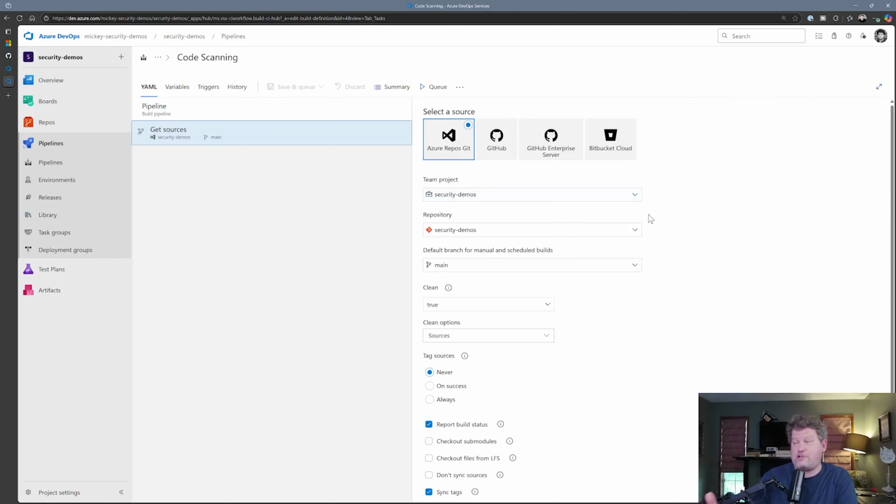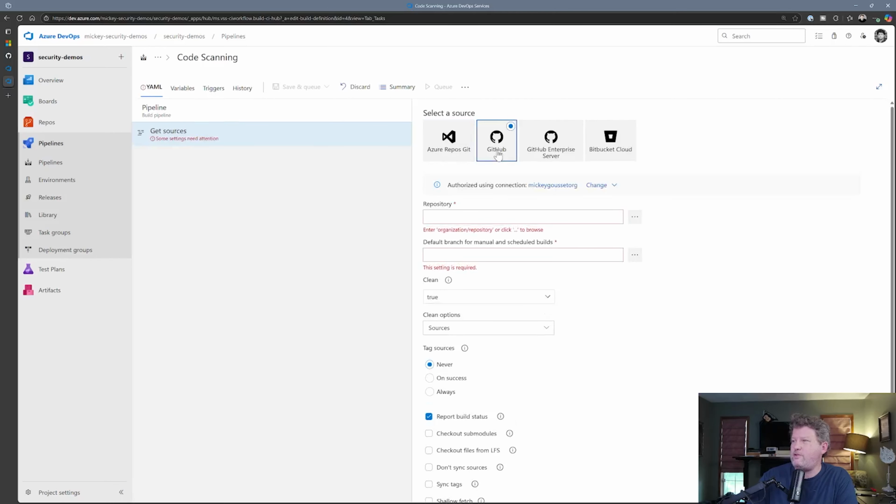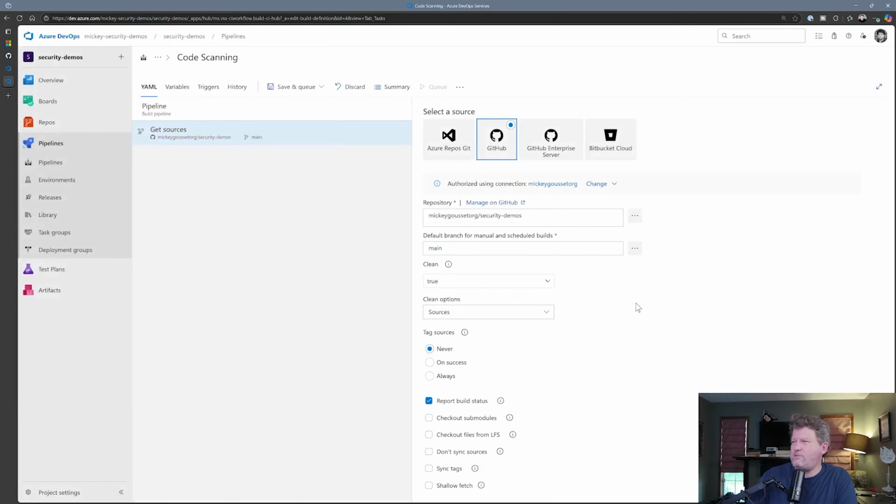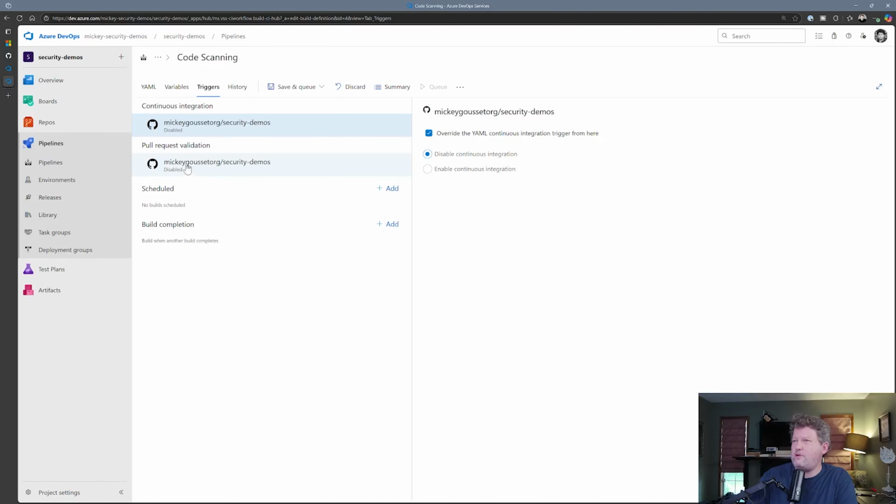and here's where you specify where the source is coming from. And just like we did with the classic pipelines, we're going to come in here to GitHub. We're going to select security demos, main branch, that's fine. All that looks good. I still want the trigger. So I don't want to override the YAML continuous integration trigger. And just because we can, we will enable it for pull requests as well. And so I'm going to save this.